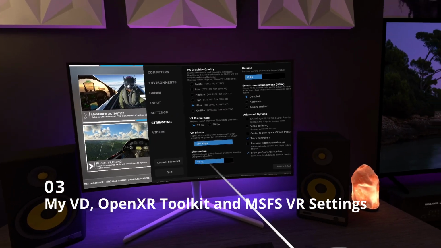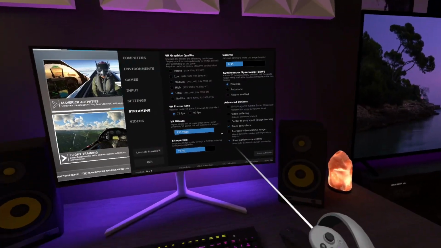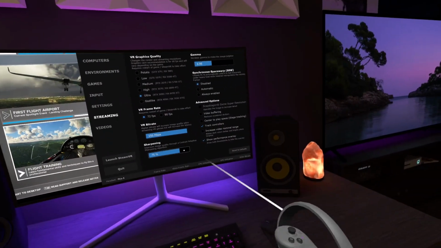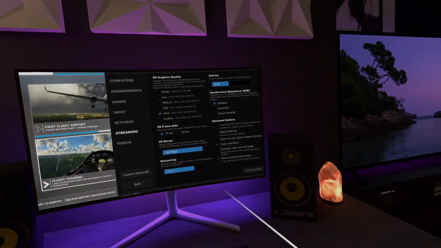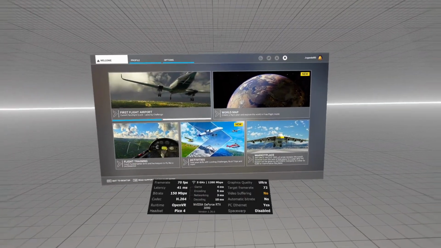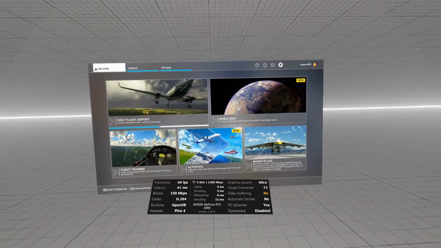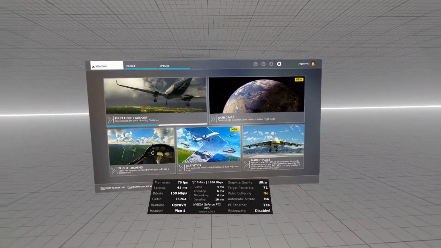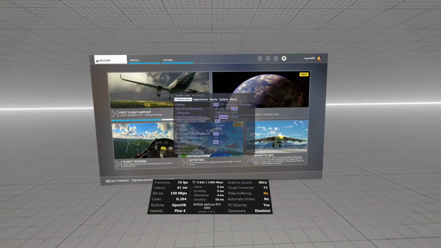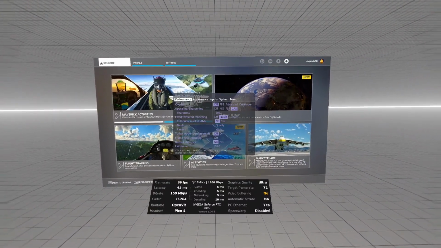So if we go to streaming, this is pretty much what I'm rocking here. Take note, I'm not going to go through either one of these options here. Just take a picture here or whatever. One thing I want to show you, though, is that I am using OpenXR Toolkit. I am going to show you my settings. So this is pretty much what I have, and I'm going to go through them.